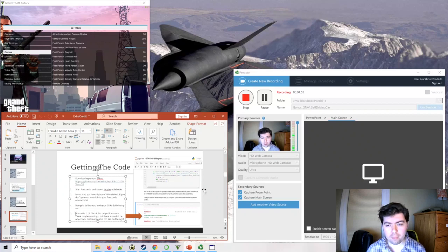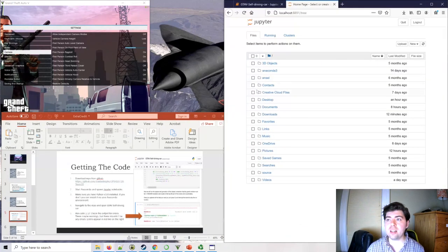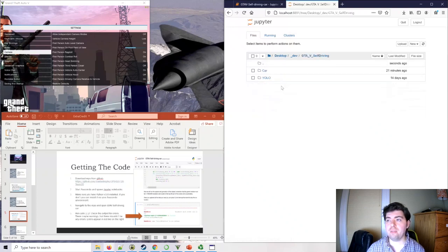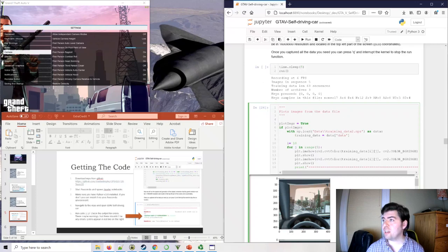So cool. Well, the next step is, when you have your Jupyter notebooks open, to look like this, navigate to the Jupyter notebook file. So the way you're going to do this is you're going to navigate to wherever you have that IPython notebook file. So for me, it's in my dev folder, GTA 5 self-driving car, and then you'll open this GTA 5 self-driving car IPython notebook. I've already got it running here.